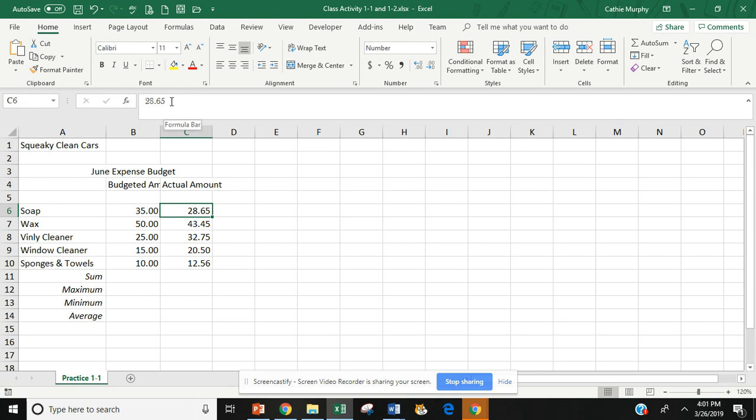The formula bar will tell you what occupies the cell. So when I click on B3, I can see that June expense budget is inside that entire cell. Even though it overlaps into C and A, it actually is in just B3.